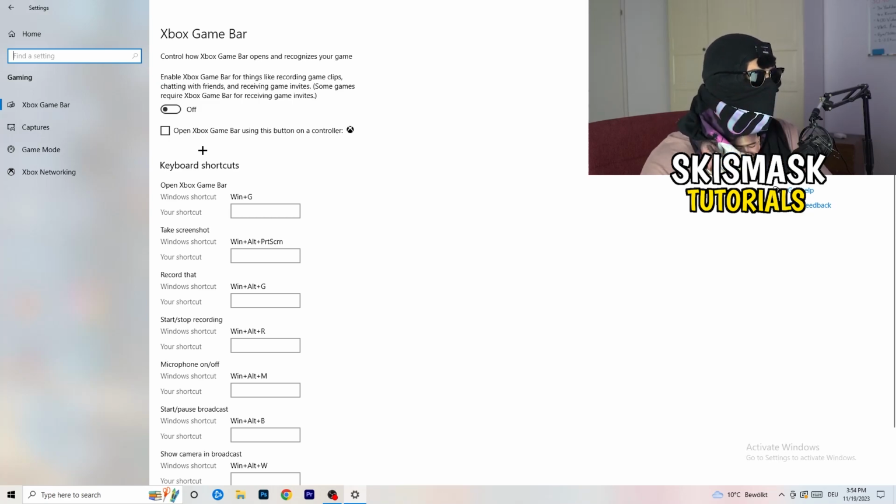Obviously, because you don't want anything to run in the background, especially the Xbox game bar. On low-end PCs, it will cause a lot of troubles with not launching, not storing, and general troubles. So just keep in mind to turn this off. And obviously, the Xbox game bar uses this button on a controller. If you're using a controller, it doesn't really matter, but just turn it off.